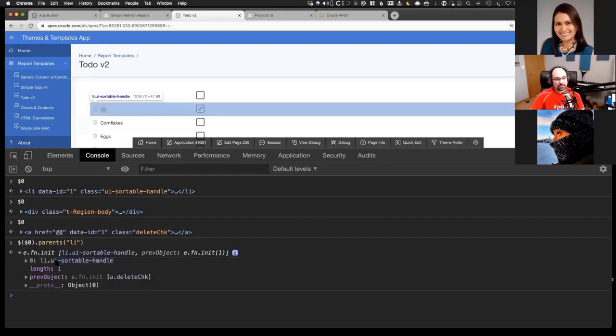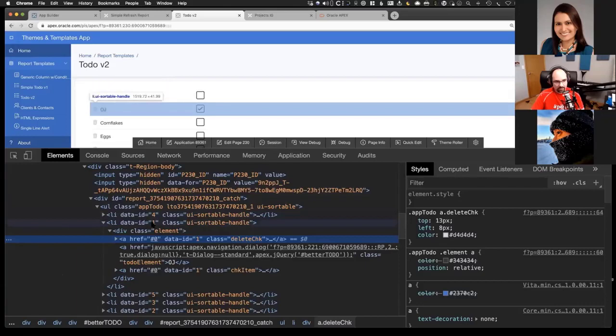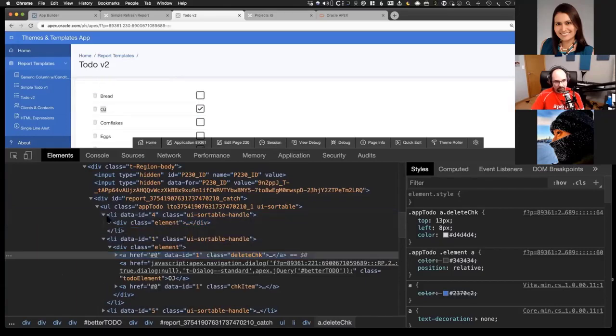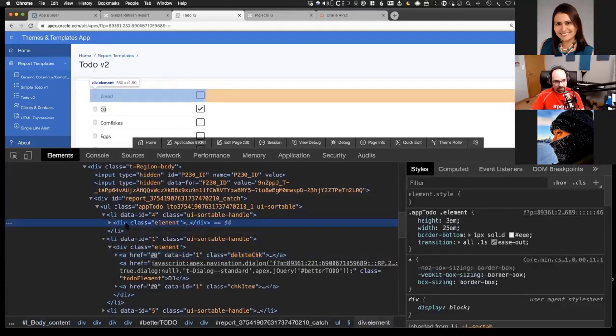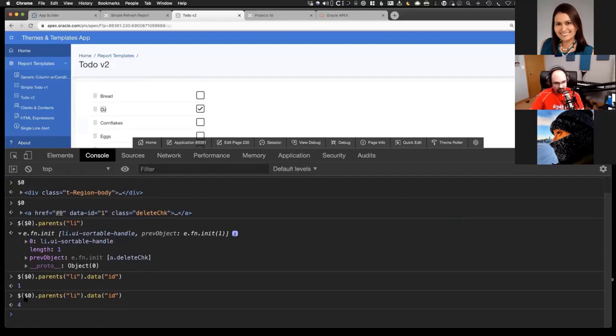Let me show you that. See, I hover, I can see how the full list is selected. And then maybe I want the data element called ID. So that's a 1 for the one I selected. What I'm talking about, this 1. Let's do it for the 4. I'm going to click right there, and I'm going to run the same thing. So that gives me the 4 because that $0 is the element I am selecting.